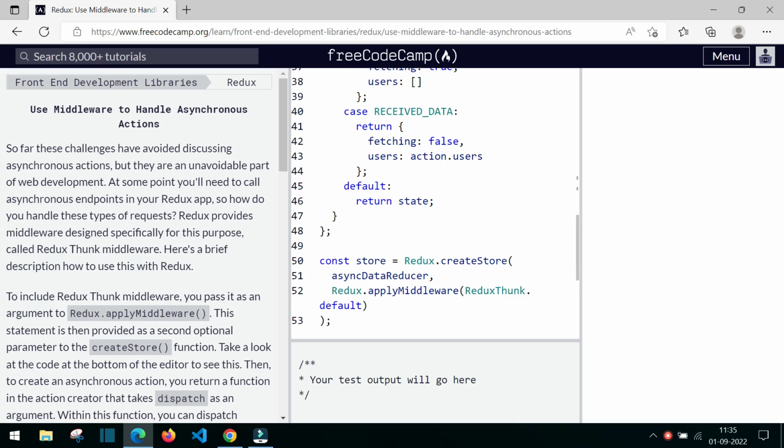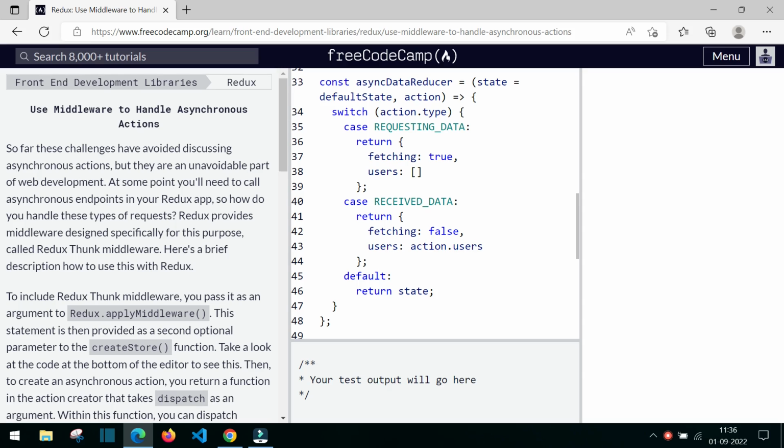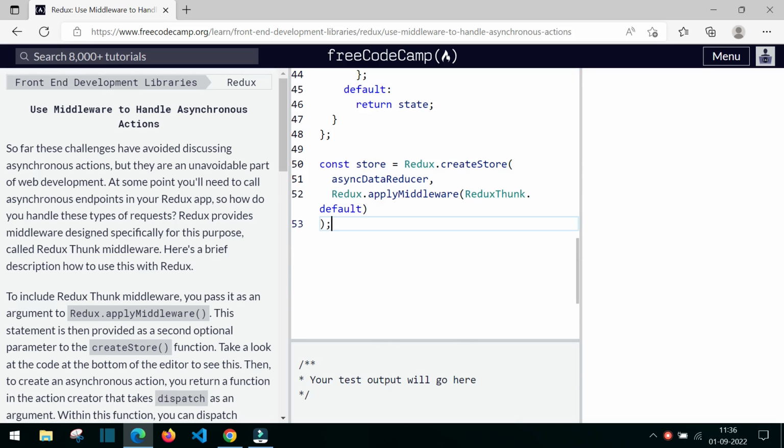Finally, here you can see we have created a store, and we have given the reducer name. For asynchronous actions, or middleware, what we have to give is redux.applyMiddleware(reduxThunk.default). We have to give it like this, then only this middleware will be working. So that's it, press Ctrl Enter.